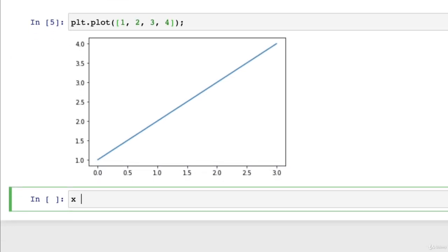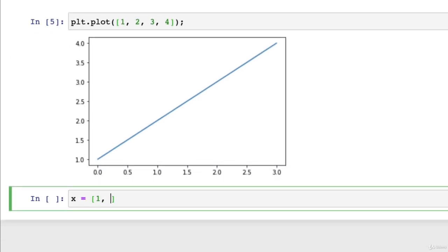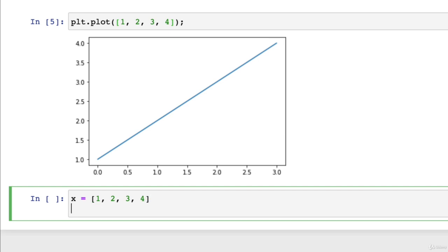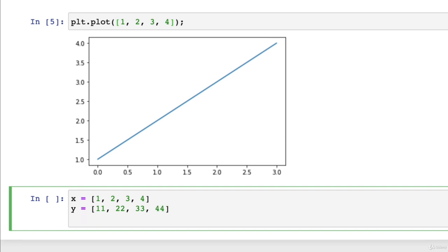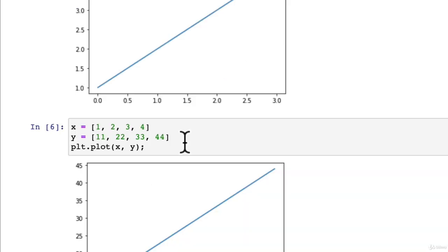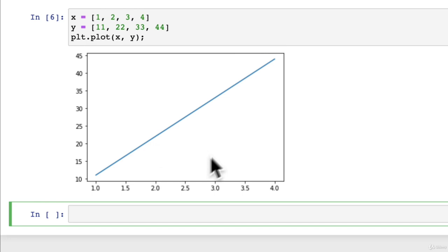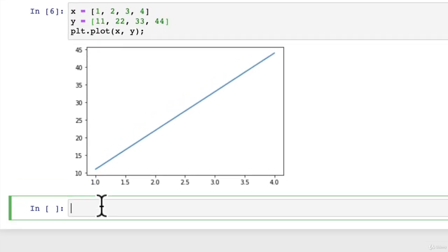So what can we try next? Well, let's create some X and Y data. X equals 1, 2, 3, 4. Wonderful. Y equals, let's mix it up a little bit, 11, 22, 33, 44. Wonderful. Now let's see what these look like. plt.plot(x, y). And we'll put a semicolon at the end. There we go. We notice that our axes have changed. So now we've got from 1 to 4 on the x and from 11 to 44 on the y. Okay, that's starting to make a bit more sense.